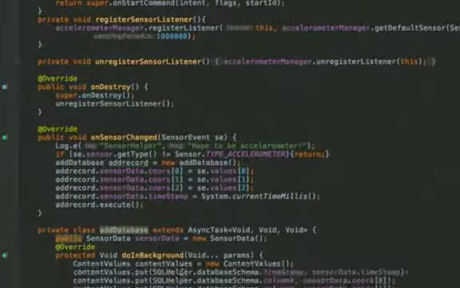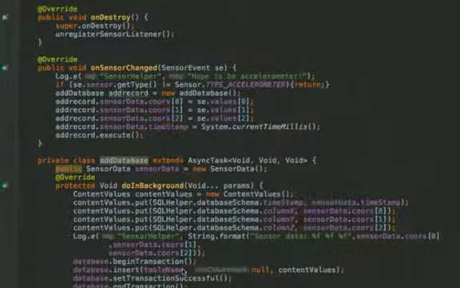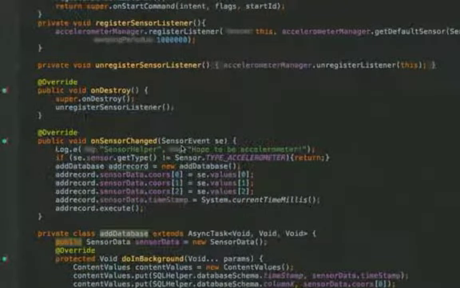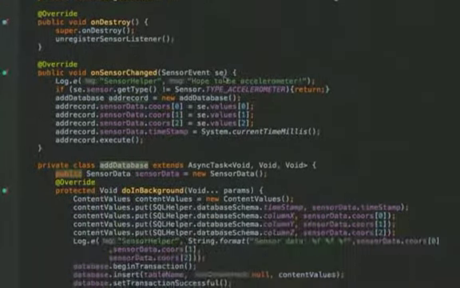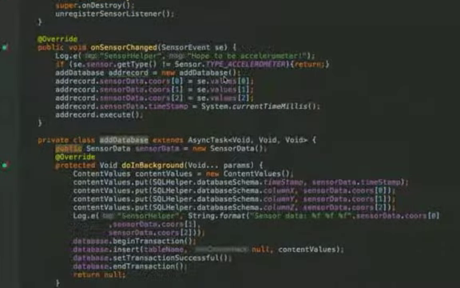The next function achieves register listener and unregister listener. After that, in the onSensorChanged function, we need to add a new record when our data changes, and the class addDatabase puts the new data into our database.